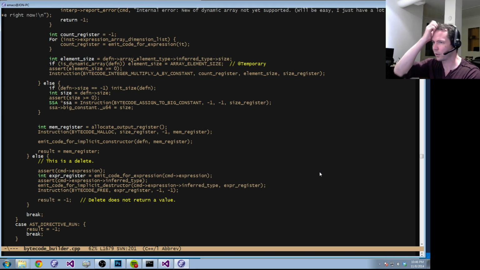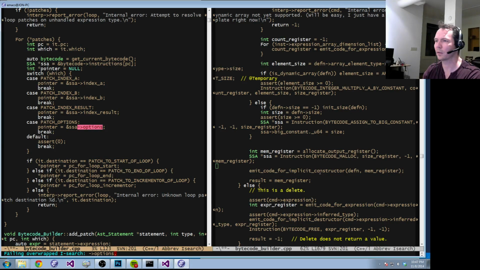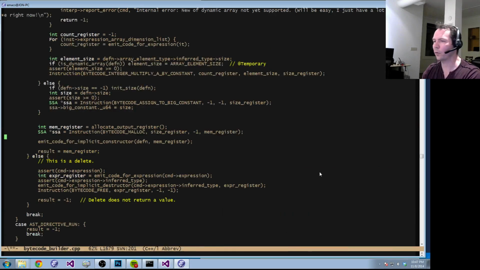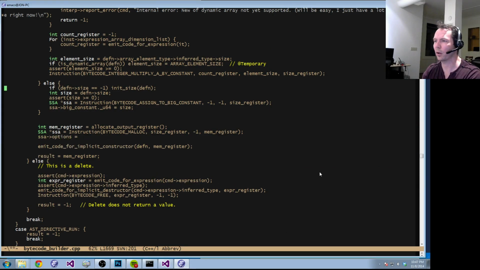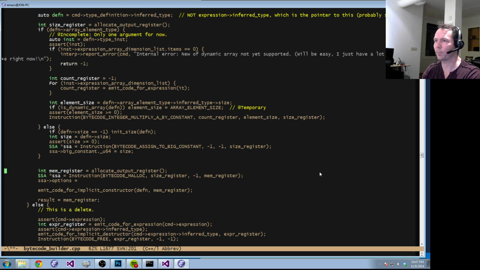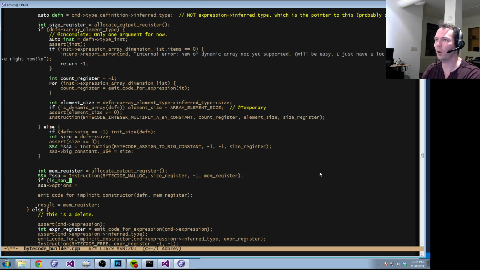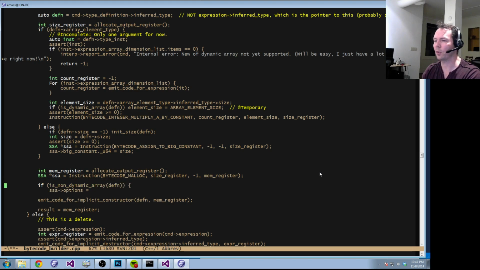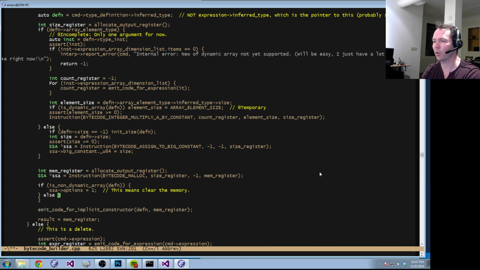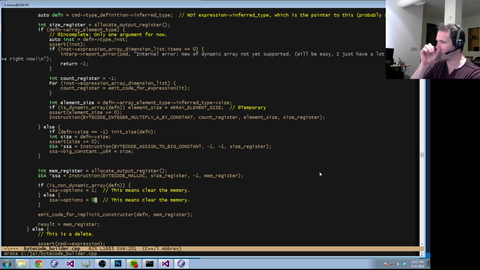And you know what? We're going to set some options. We're going to have a clear. So I can say this instruction's options equals, well, if it is a non-dynamic array, the options equals 1, this means clear the memory, else the options equals 0. So this options slot is an extra little word that goes into this bytecode instruction that the malloc bytecode can interpret. This means do not clear.